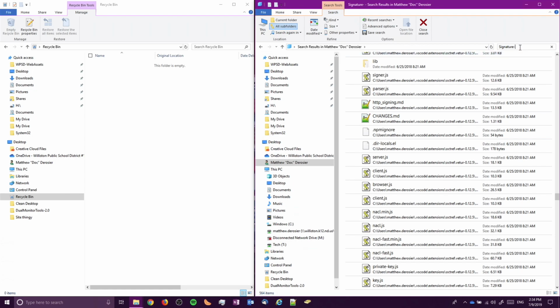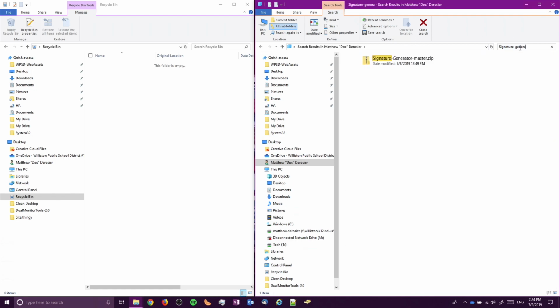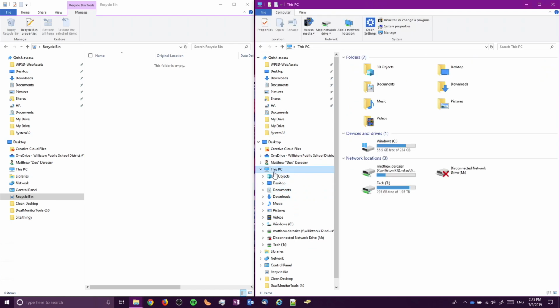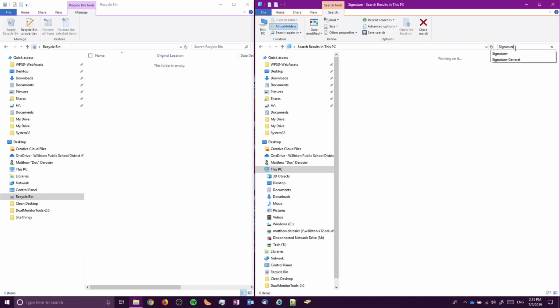So if I can keep going, there we go. Now it's found signature dash generator. And you'll notice that even though I didn't capitalize the G, it still was able to find it. But if I do that from within, say, this PC, and do that again, now it's going to take a longer time because it's got to search through everything, including the C drive.